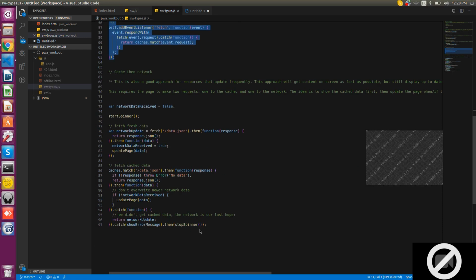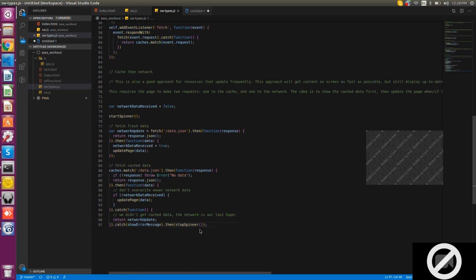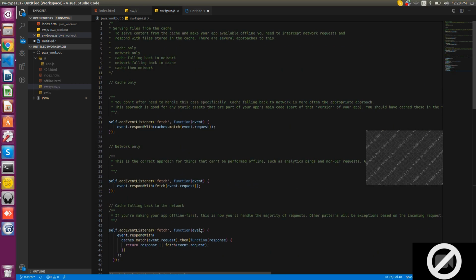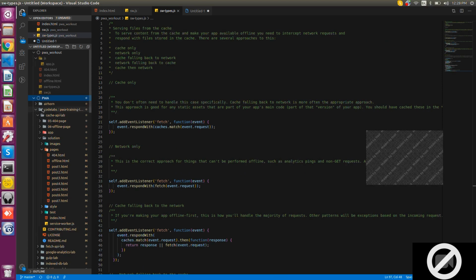The third one, which we are using right now, is cache then network. First it will serve from cache, then again it goes to the network, and then it's served from the network immediately. So these are the ways we can handle the service worker based upon our requirements and the pages. We are showing how it can be handled as dynamic content.